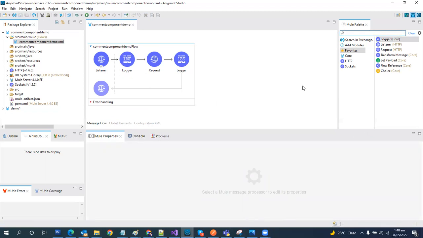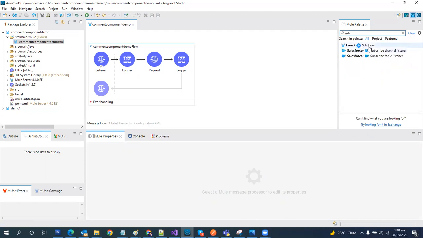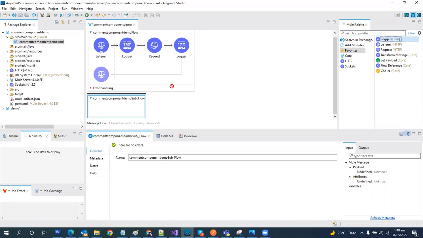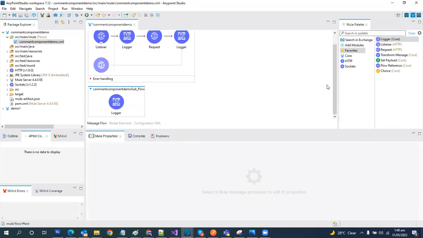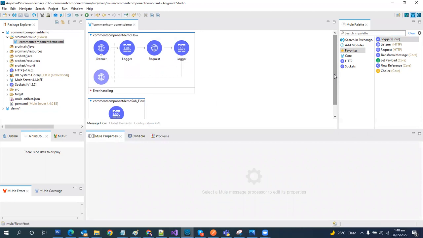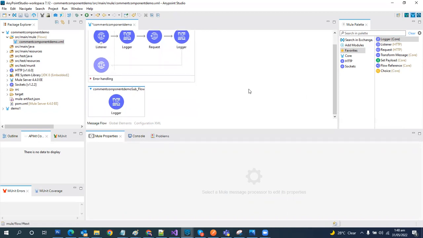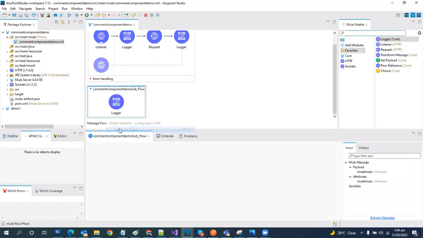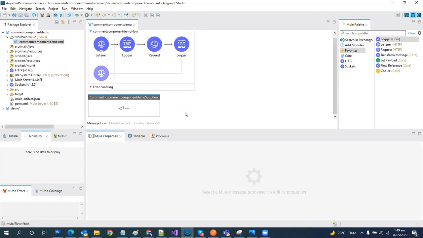And furthermore, it is not limited to some components. For instance, let's create a subflow here and put some component in that, like this logger. Say we have the scenario where we have multiple flows in our project, in our API. By this feature you can comment out the entire flow as well. Right click, toggle comment, now the entire flow is commented out.